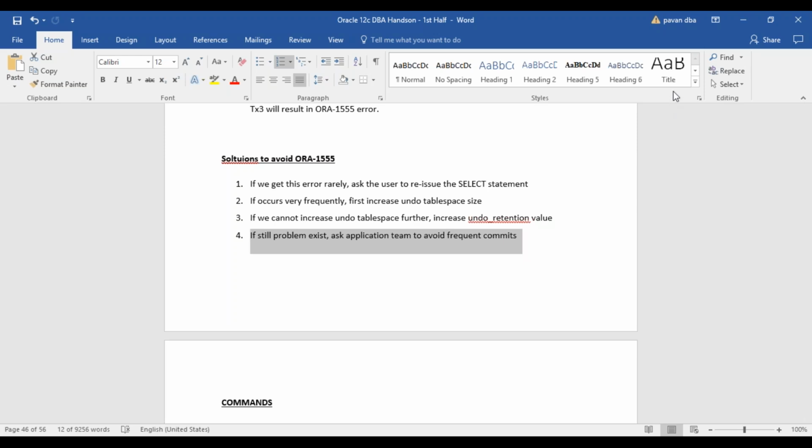So these are the different solutions we have for this ORA-1555. Does anyone have questions?